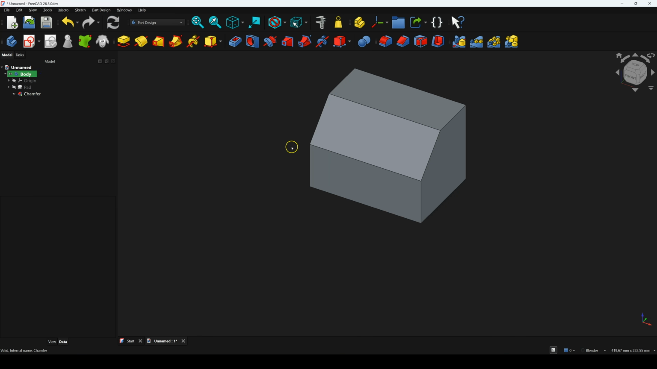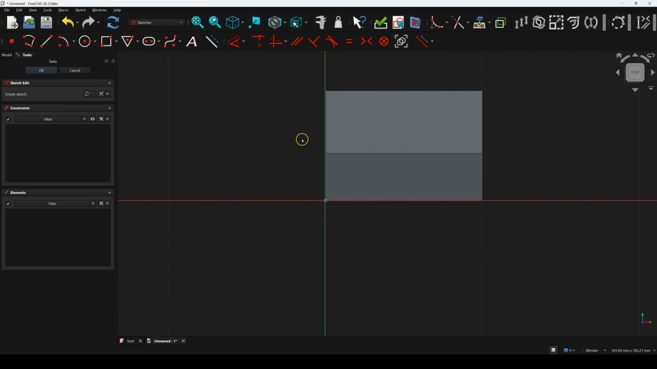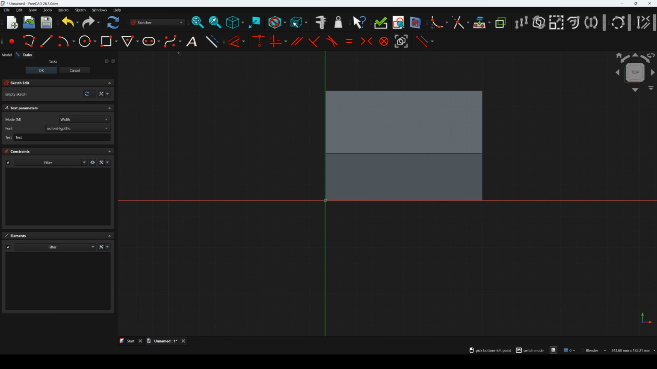Okay, and first we will create text on this face. I select this face and I choose create sketch. And here to create text, we have the text command. We select this command and here we define the parameters of the text. We select the font. In this field, we enter the text and here we choose whether we want to define the length or the height of the text. I'll leave these parameters as they are, and now when I click with the left mouse button, I define the start point and the end point of the text.